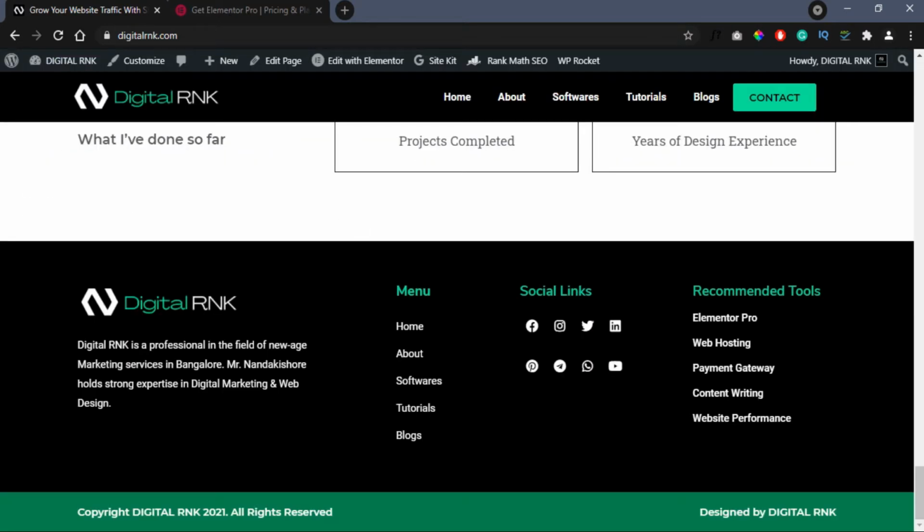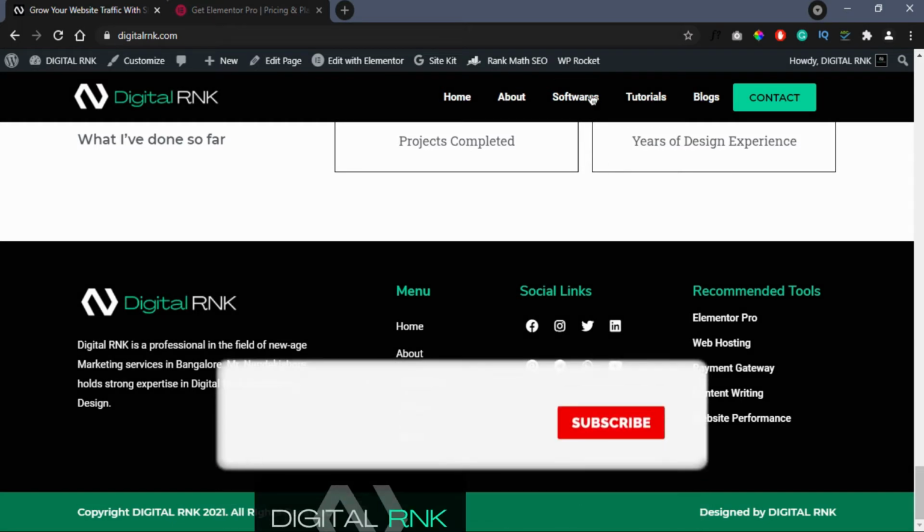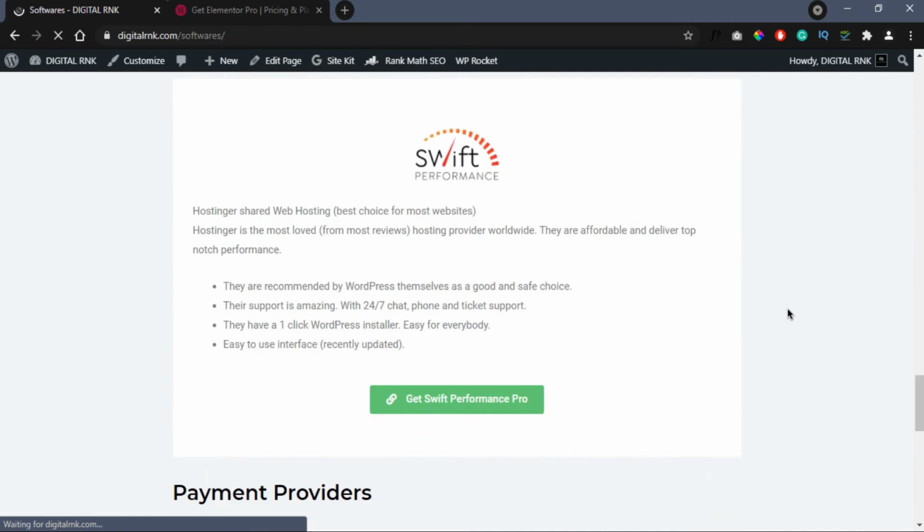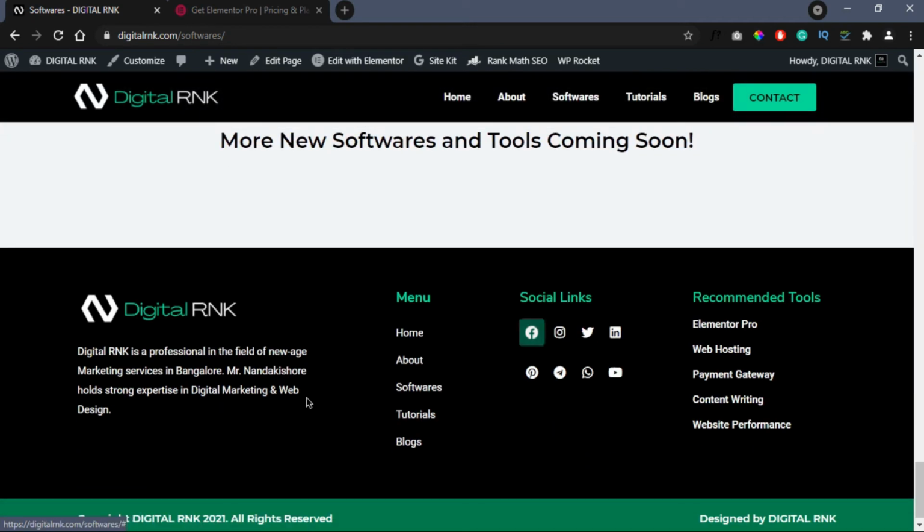Alright, as you can see, I have designed this footer for my website, Digital Anke, and this will be shown across my website. Let's say if I click on the software page, the footer will be displayed here as well. So how do we do this? Yes, I'll show you guys the step-by-step process.